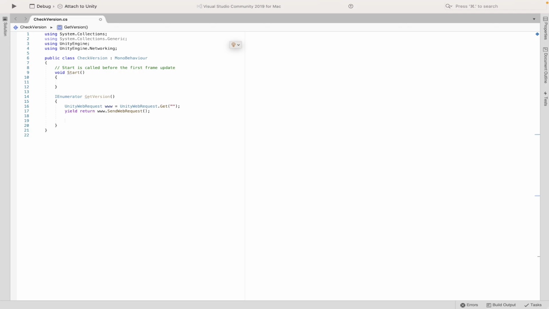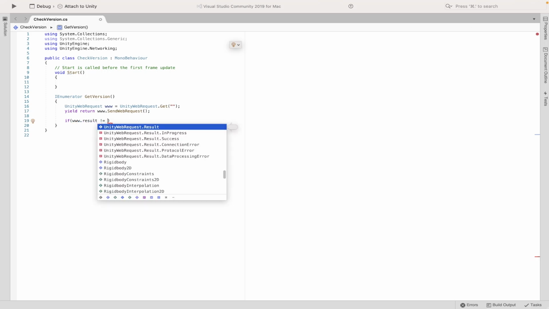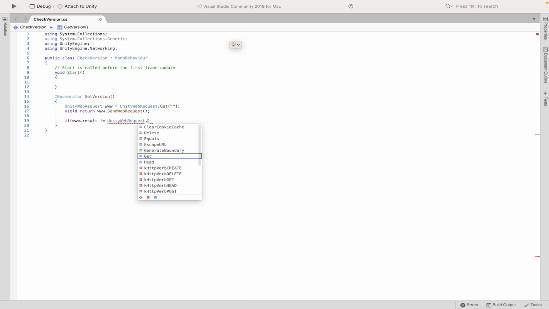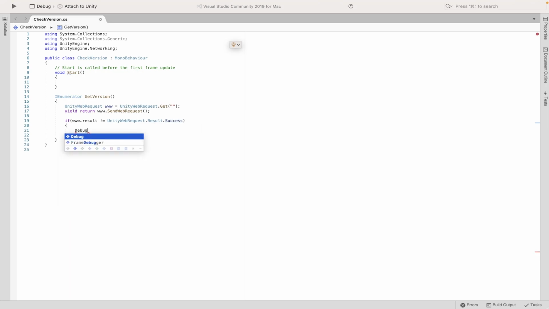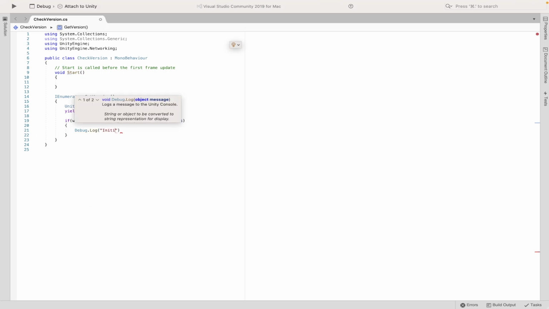Now we have sent a web request and received something, we are going to check if we have actually received something. Here we're going to want to write if www.result, which is checking if we did or did not receive something, is not equal to UnityWebRequest.Result.Success, which is basically saying if we did not receive anything, we're going to just for now do Debug.Log to say initial web request error.